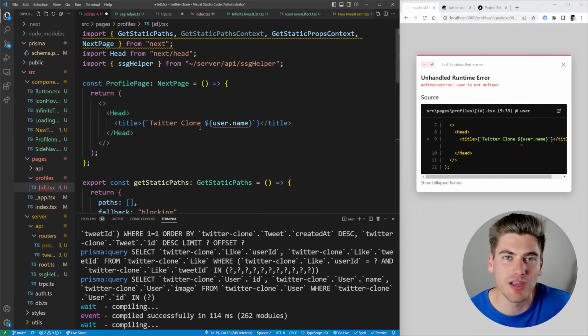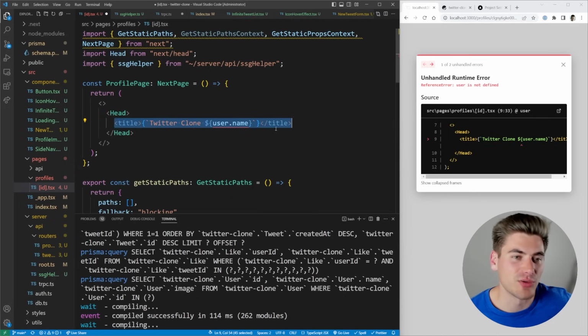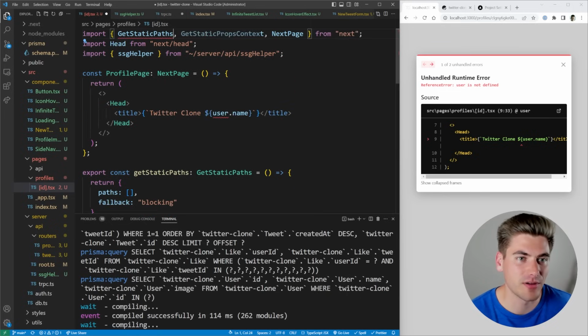And this allows me to use the server to generate, for example, my user's name before the page gets sent down to the client, which means that this title property is going to be in the HTML before it actually gets to the client, which is really good for things like SEO. Let me just make sure I come up here, make sure that these are type imports, just like that.